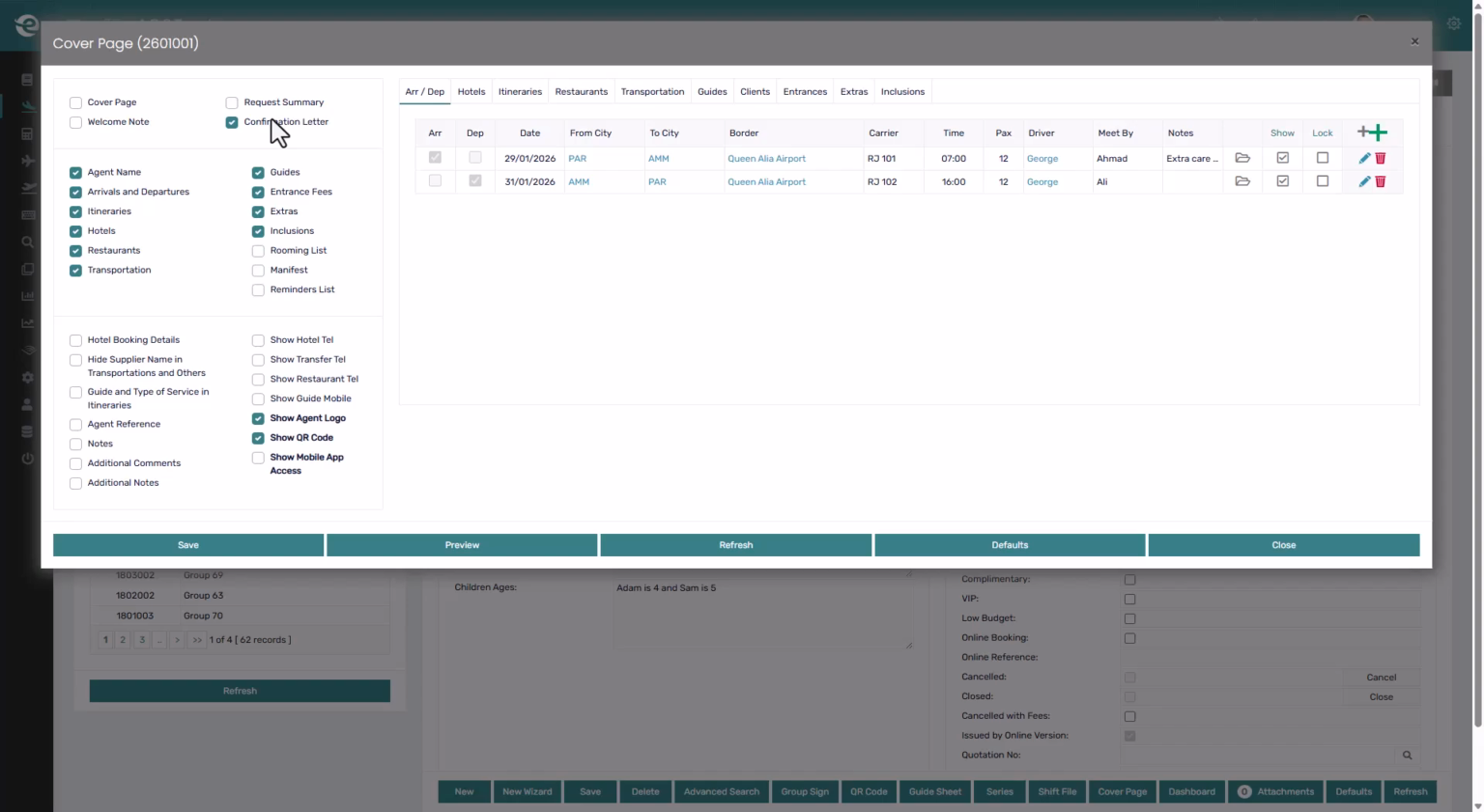Each document type has its own header and footer, configurable from Setup menu to Incoming to default voucher notes. Below that, you can choose from 13 trip detail sections such as agent name, arrivals and departures, itineraries, hotels, and more. Now let's generate a default cover page.